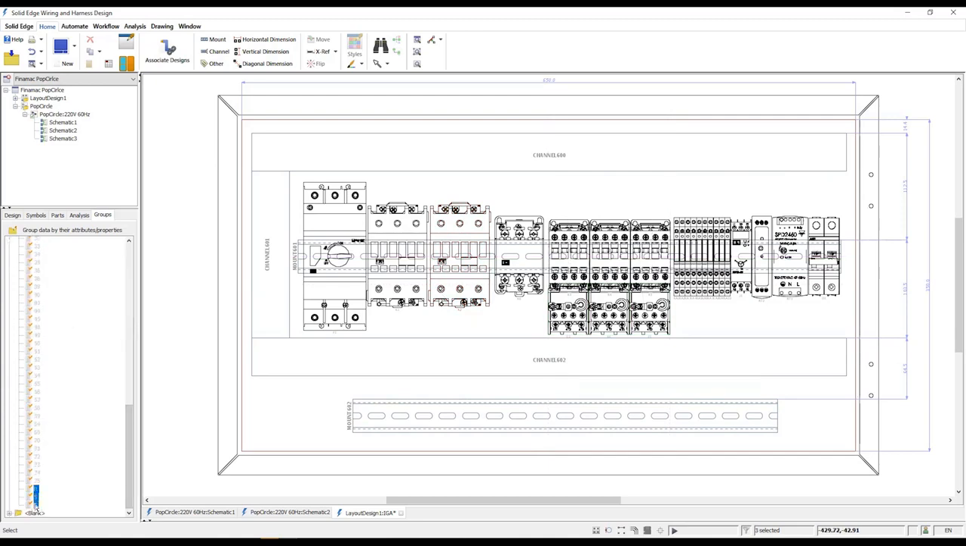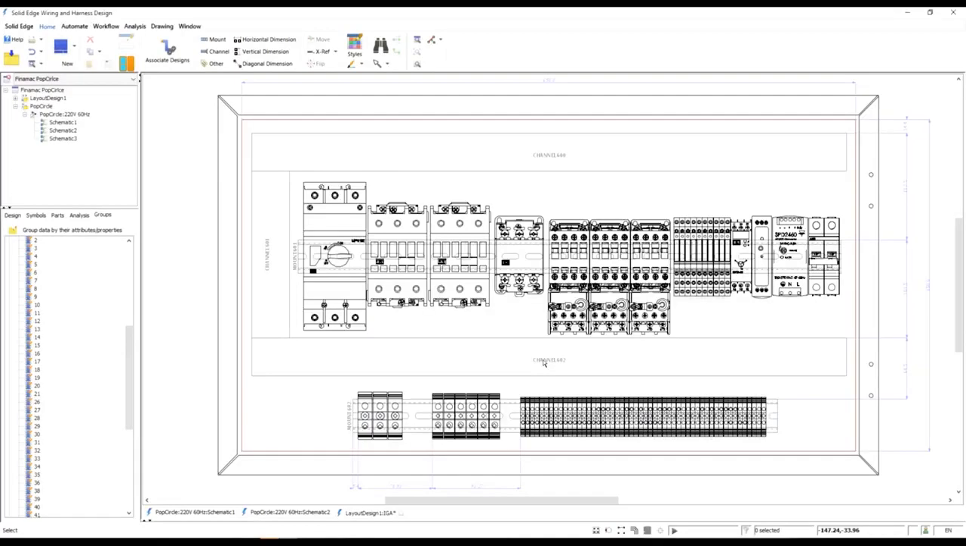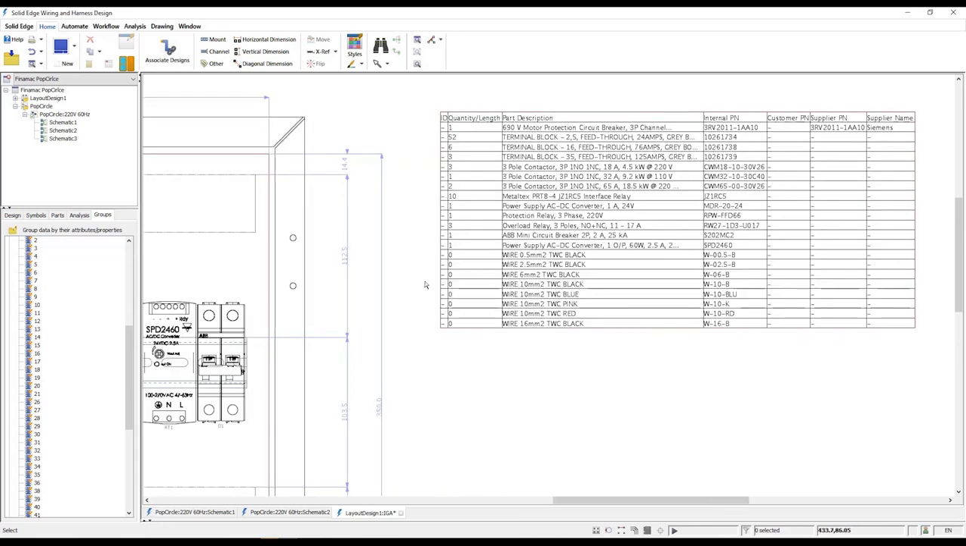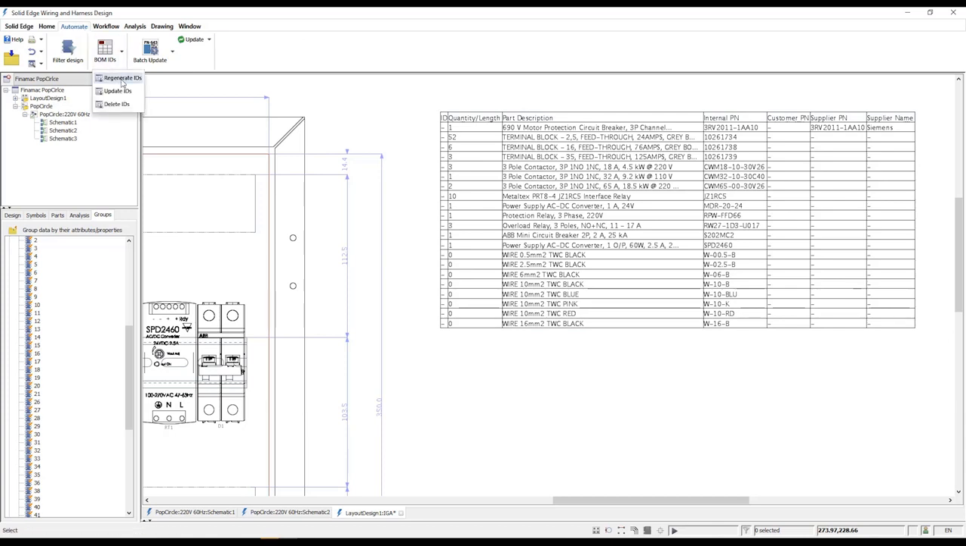A bill of materials, which is fully customizable, has been automatically built as we've added the devices to the layout design. The bill of material IDs can be easily generated. Balloons are added to each of the devices on the panel layout after generation of the BOM.